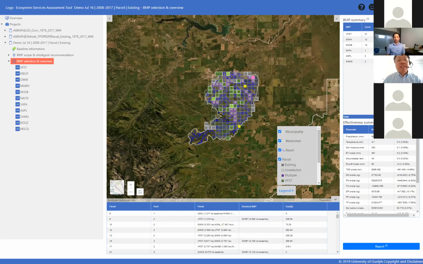Actually, we have another companion system using the same data set, but set up for farmers. If the farmers log in, they can only see their own farm. They cannot see other people's farms, and they can explore this information as well. So that's pretty much our motivation: trying to use the system to make this information accessible to farmers, to conservation managers, and to the users.